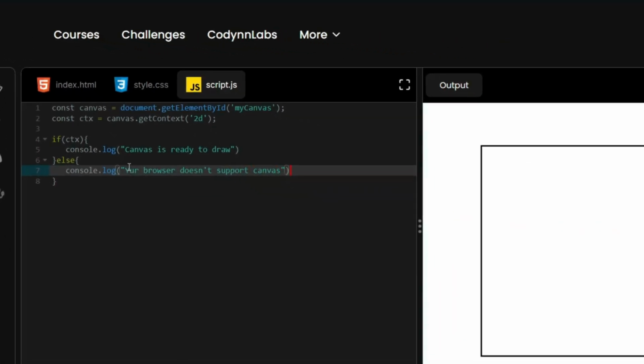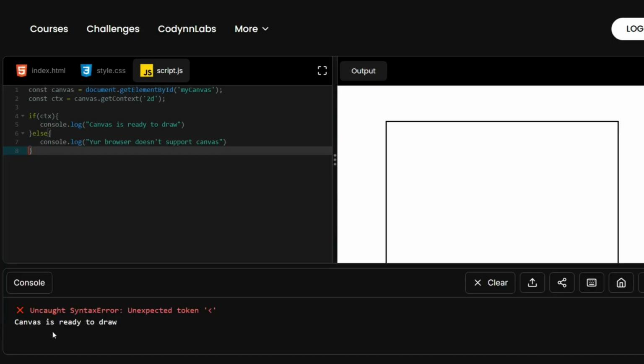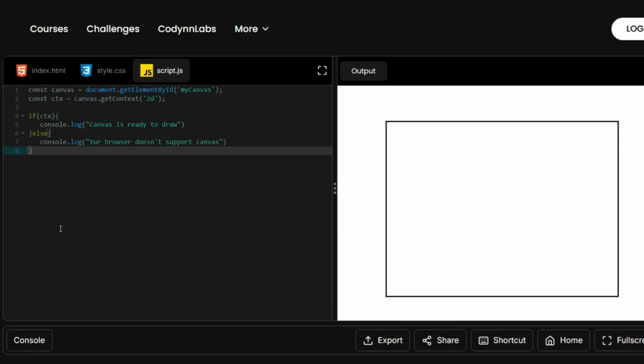So let's check our console, and it says canvas is ready to draw, so we have successfully selected it as well. So get element by id grabs our canvas, and get context 2D gives us the 2D rendering context of the canvas, which has methods like fill rectangle, stroke rectangle, which we'll be discussing in a while. Basically it gives us methods which allow us to draw things on the canvas in the 2D context. And we have also added a quick support check, and it is a good practice if you are using older browsers or environments.